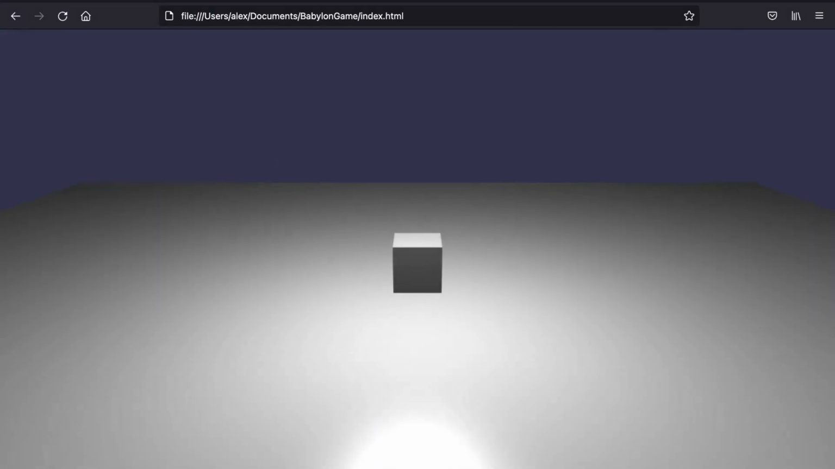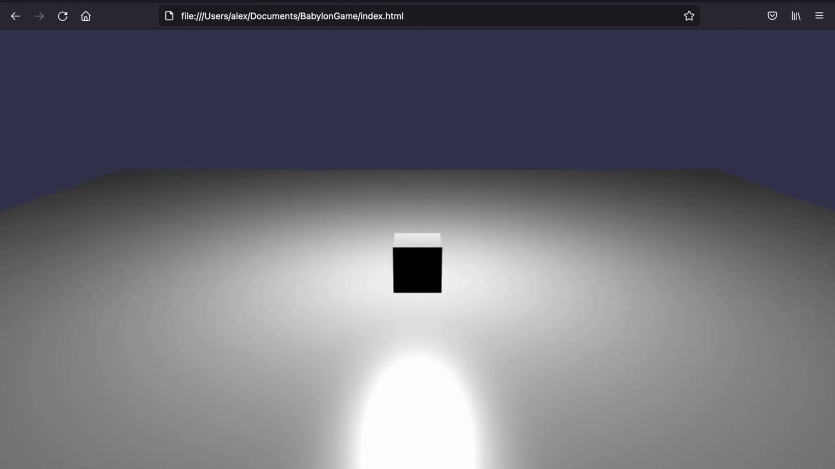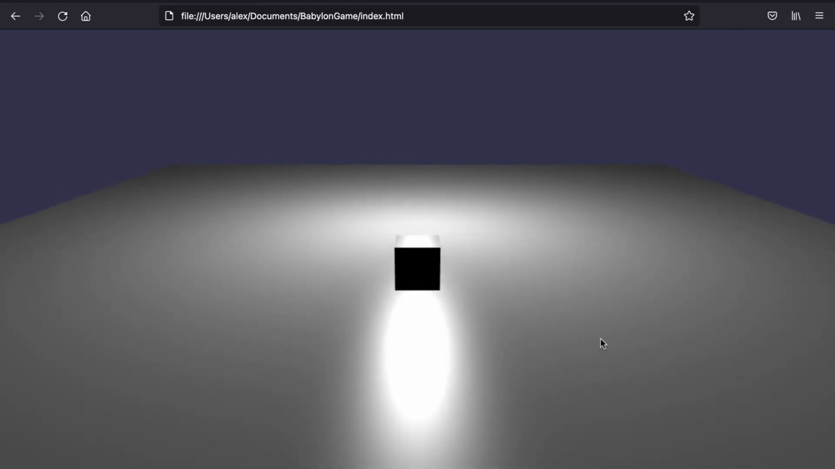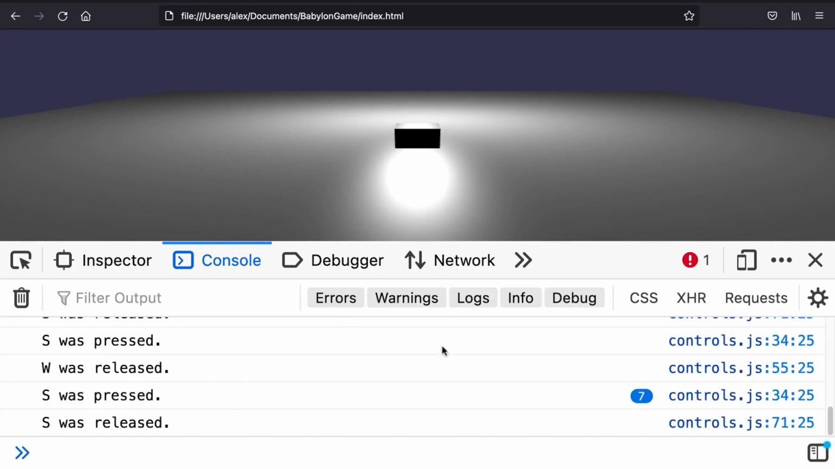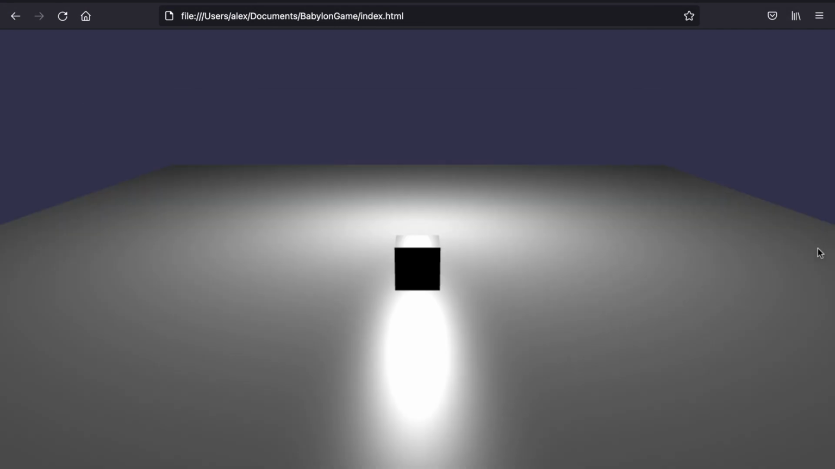So now I'm going to refresh my page. If I press W, okay, great. Now W moves me forward and S moves me backward. Okay, awesome. And we can check inside of our console and all of our controls are working as expected.